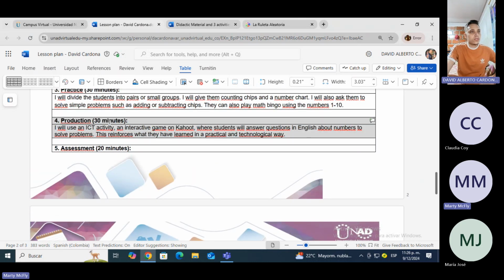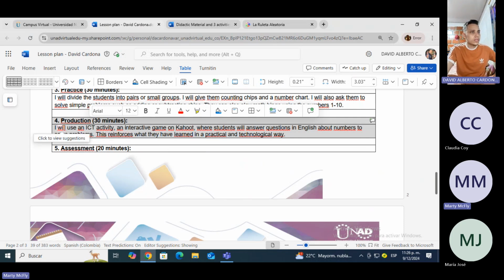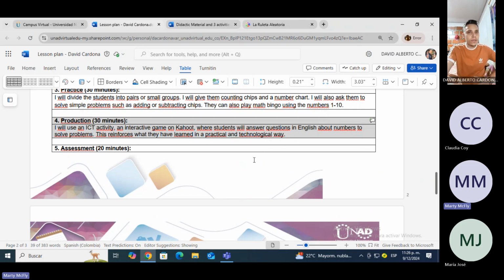Now the production. We have 30 minutes for this part. I will use an ICT activity, an interactive game on Kahoot, where students will answer questions in English about numbers to solve problems, and this reinforces what they have learned in a practical and technological way.